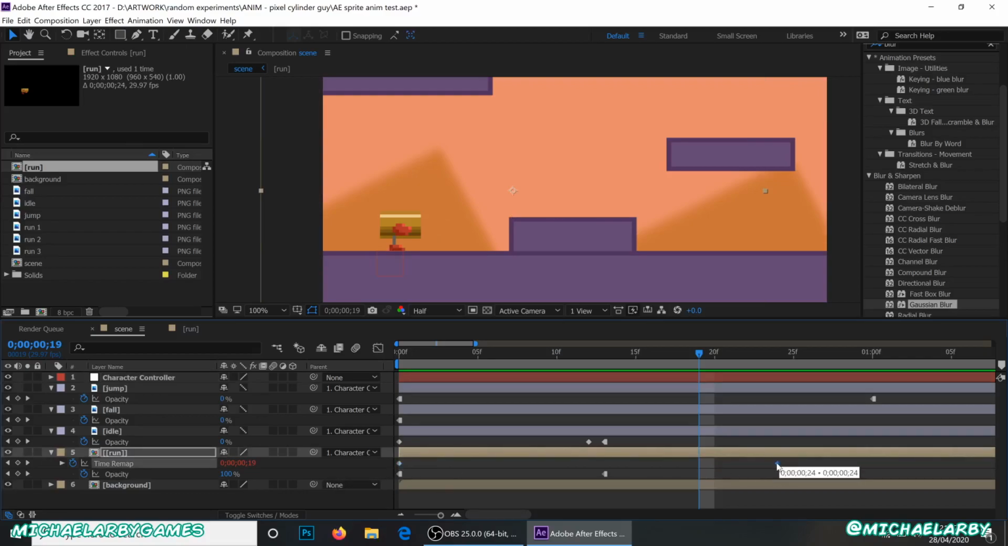But what we can do on our little time remap here, if we just pull these a bit closer together, so at the minute it's about 24 frames, which is very slow. If I pull this down to about 15 frames, you're going to see this run animation now. The entire run animation will happen between those first couple of frames.